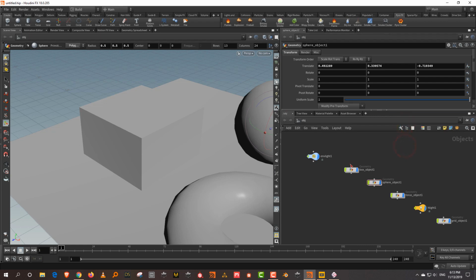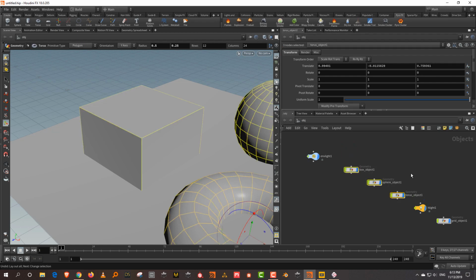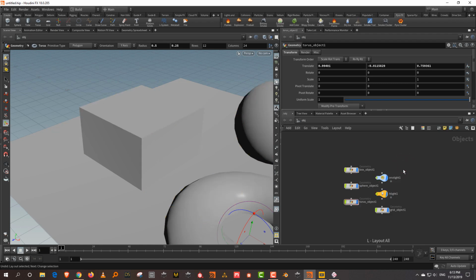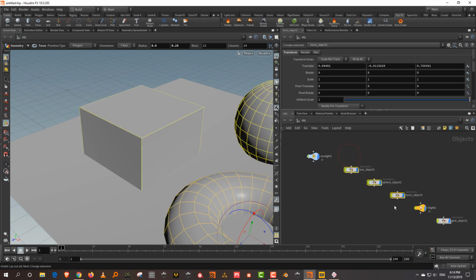Now, along with that, you also have a few organizational tools for the node view. The simplest one is L. L allows you to organize the entire node tree. You can press Ctrl Z if you want to go back. And if you want to organize just a few selected objects, like maybe I want to select these three and organize them, you can press Shift L. So L organizes the whole thing and Shift L organizes selected objects.